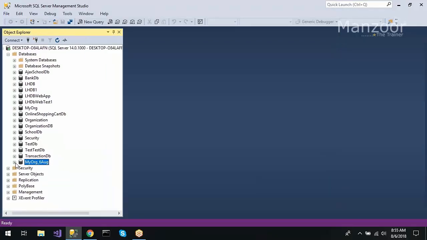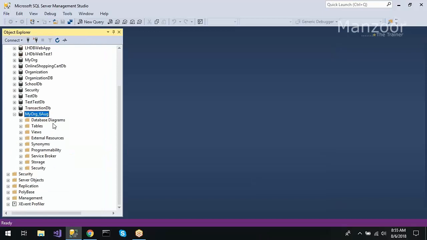Now I'll explore this. In the database again we have a lot of folders: database diagrams, tables, views, external resources, synonyms, programmability, service broker, storage, security. We need not worry about all the folders as of now. We need to just worry about the tables folder, because I want to create tables. So I'll explore this.